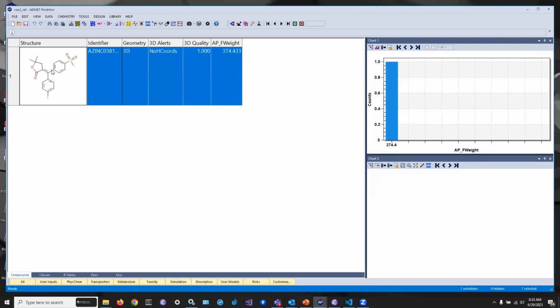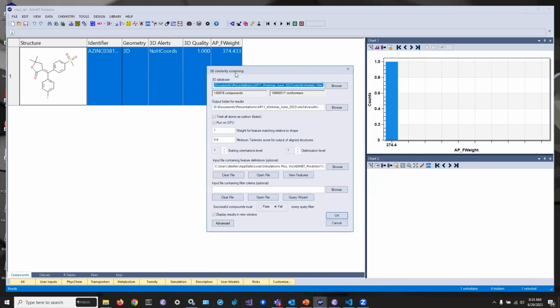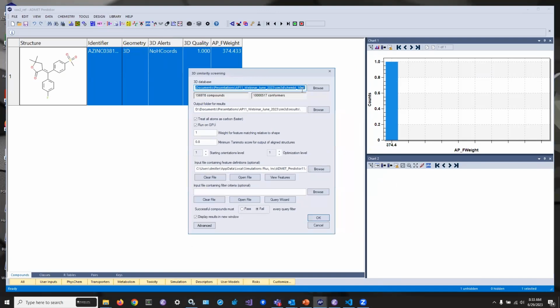So to launch that screen then within the interface, there's an option under 3D search by similarity. I've already filled out options here. So I've selected that folder that I just showed. So it indicates the number of conformers that are contained in that database. So it's just over 10 million. Then an output file for results. I have selected the option to run this on the GPU. So this particular laptop does have a GPU that's from NVIDIA.